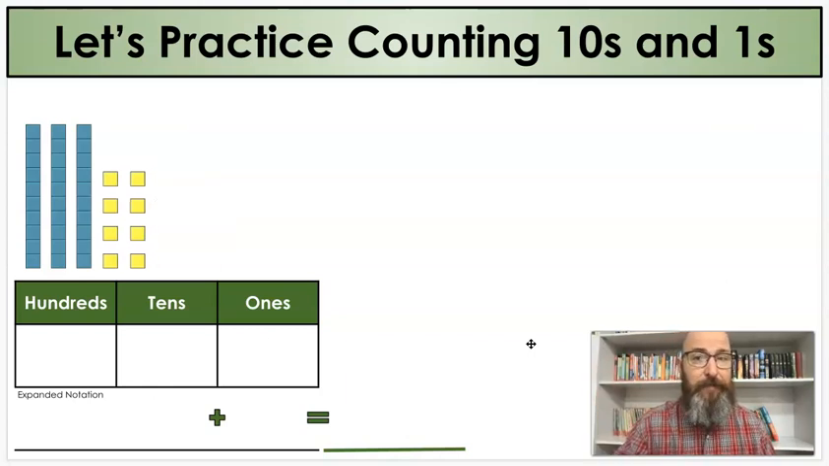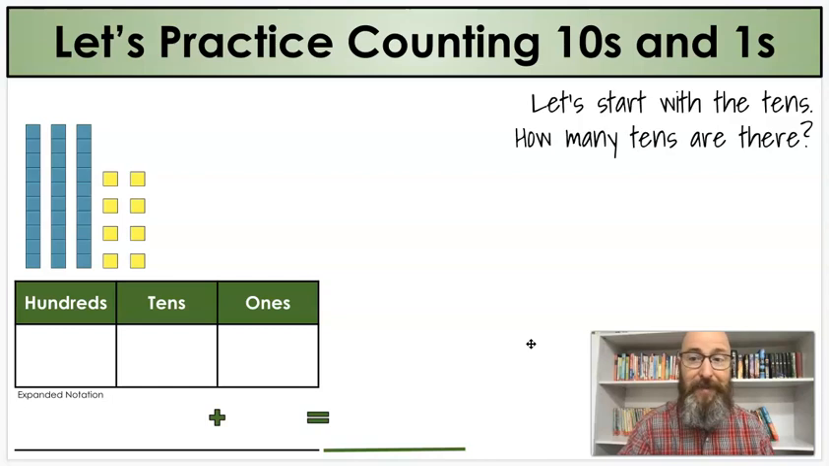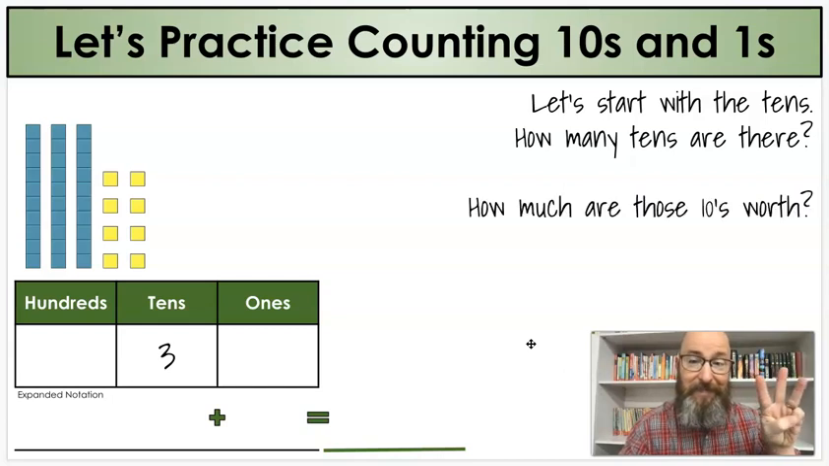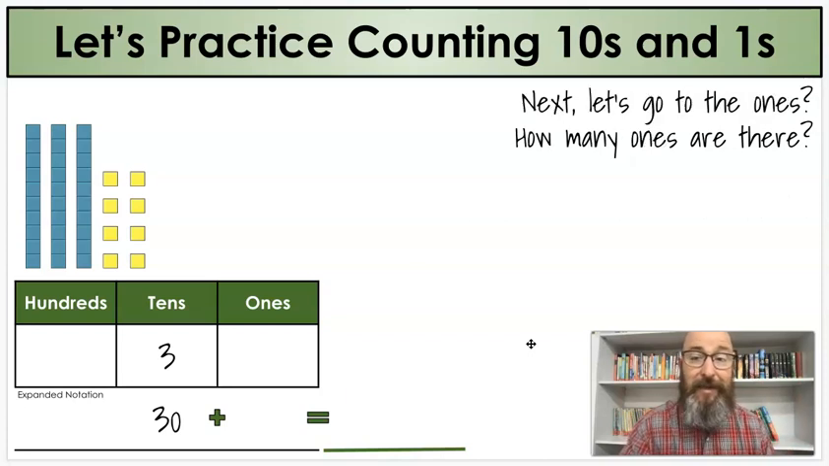So next, it's time for you to do it. You ready? And I'm going to guide you through it, but I'm not going to count on the screen this time. Let's start with the tens. How many tens are there? 3, that's right. And if you have 3 tens, how much are those worth? Count by 10 3 times. 10, 20, 30. That's correct.